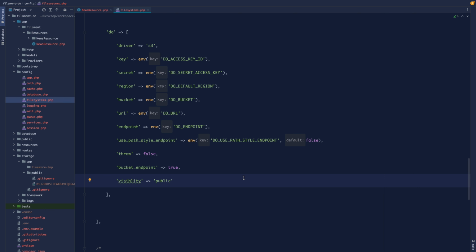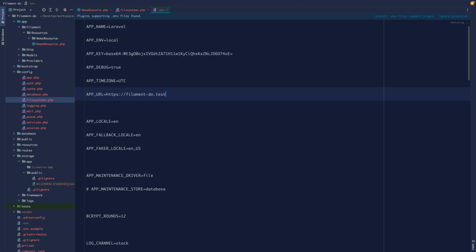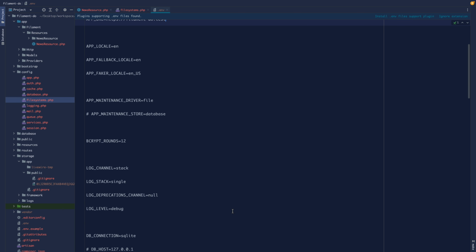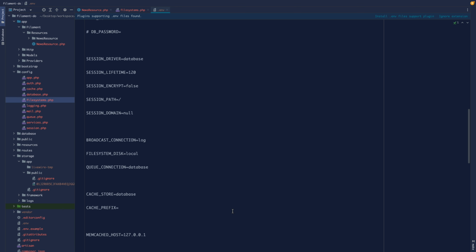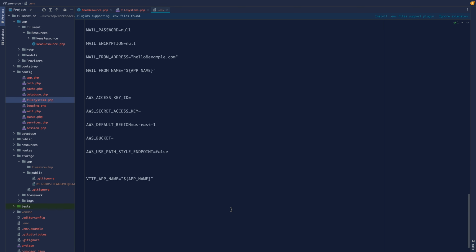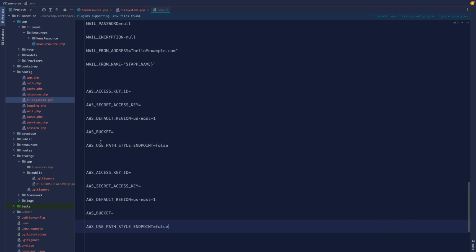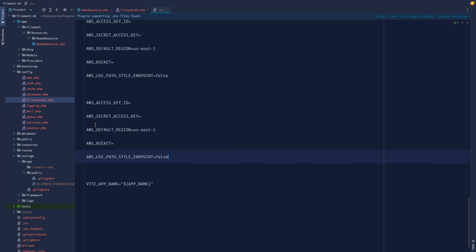Now let's navigate back to our .env file because we need to define a couple of environment variables. And if I scroll down for a moment to the AWS keys right here, let's copy them, paste them right below, and let's rename them to DO.